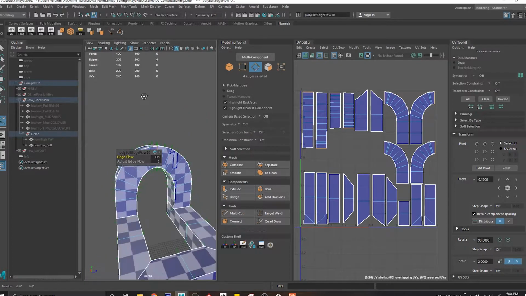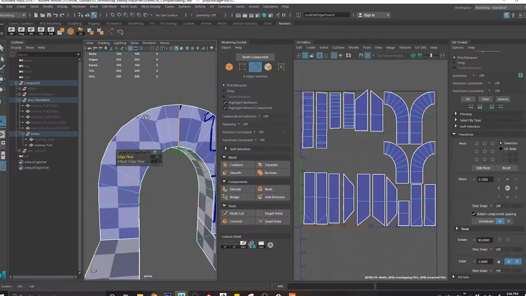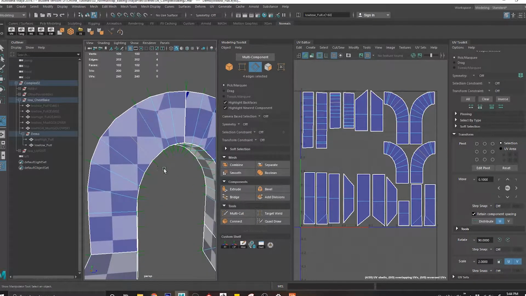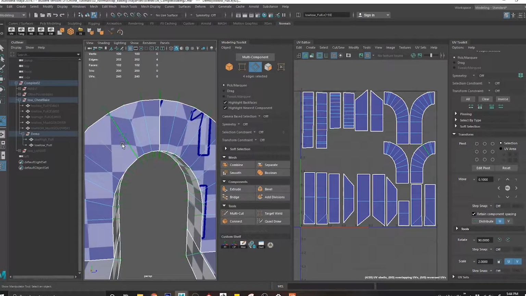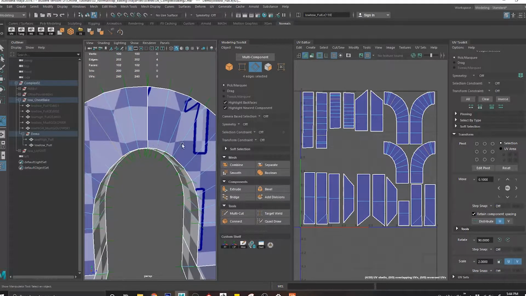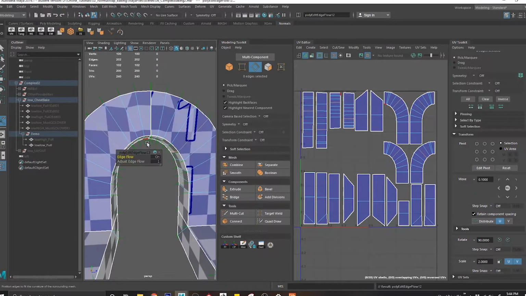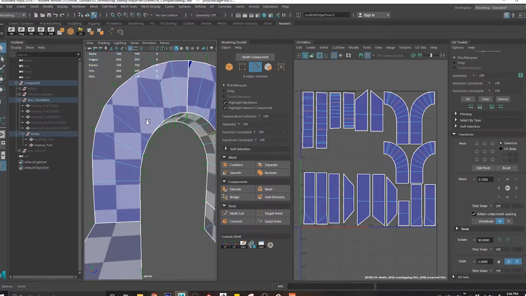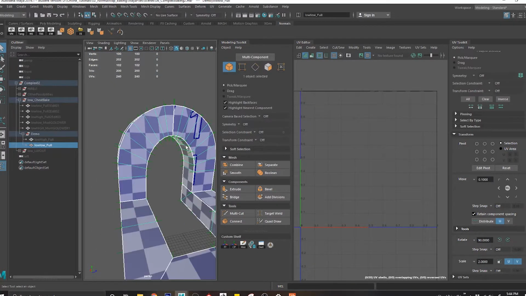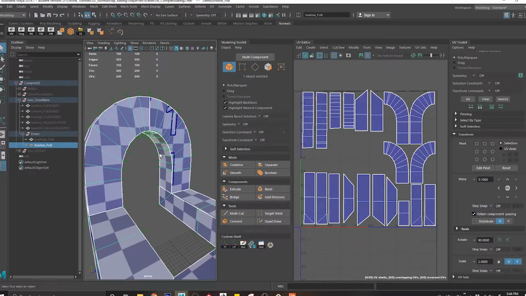Right, so that it makes it a nicer curve, and around this part I will select these, edit edge flow, come in around here, edit edge flow. Pressing the G key will repeat the last command, and then this should be fine.